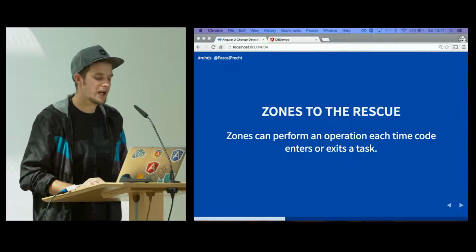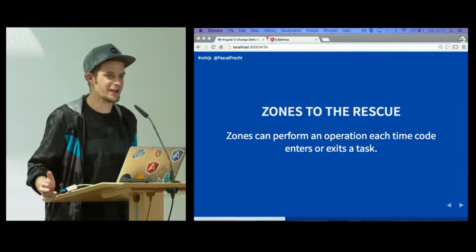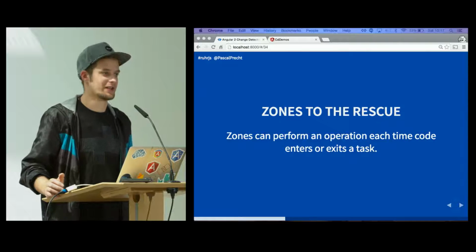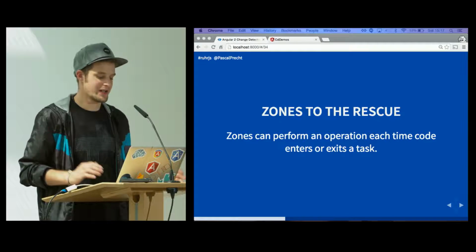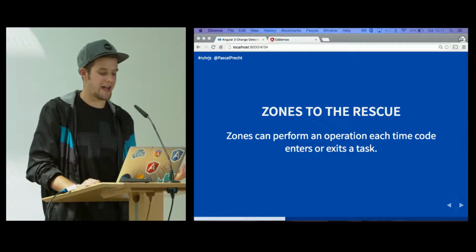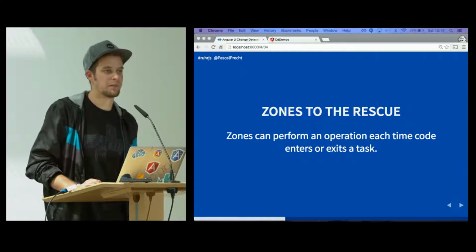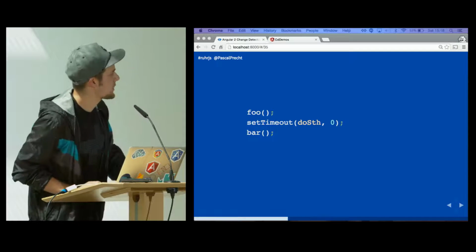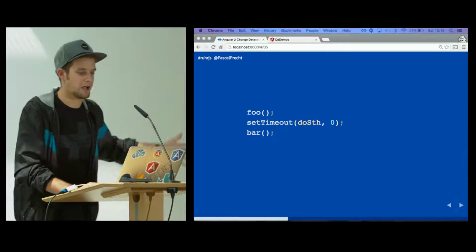So I mentioned zones as a feature that notifies Angular that it has to perform change detection. So what zones do, they basically perform some sort of task whenever an operation is entered or exited. So if we do a set timeout, we can execute code before the set timeout call is done and after the set timeout call is done. So what does that mean? Let's take a look at that code again, right? So we have the foo function, we have set timeout, we have bar.